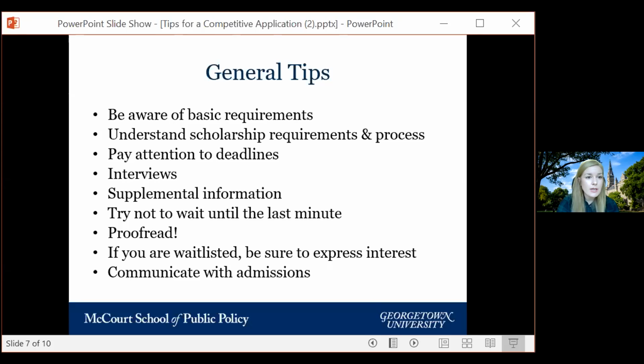Again, try not to wait until the last minute. I think a lot of people scramble and put themselves in a position where they're feeling really stressed out, and they're not able to put their best application forward because they've waited until the last minute. So give yourself some buffer time. I would suggest trying to submit the application at least a week before the deadline, just to make sure there are no issues with submitting, and that you have some time to troubleshoot or correct anything that you may have missed before the final deadline.